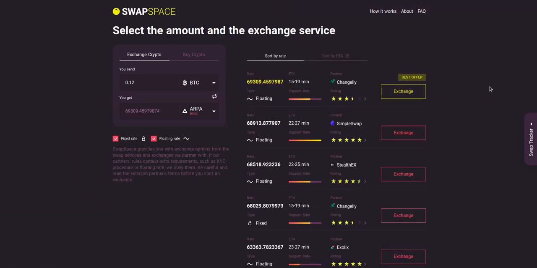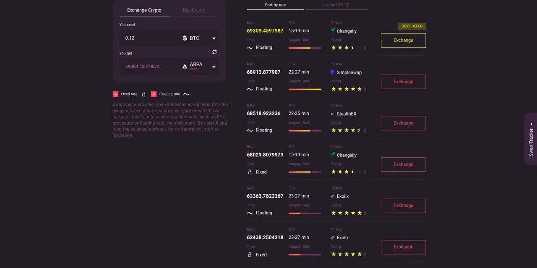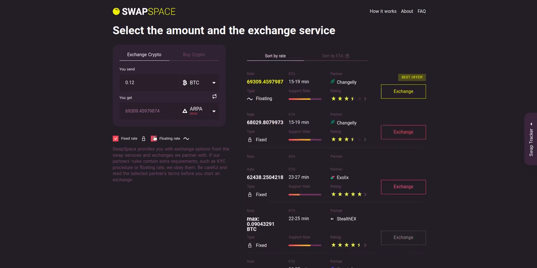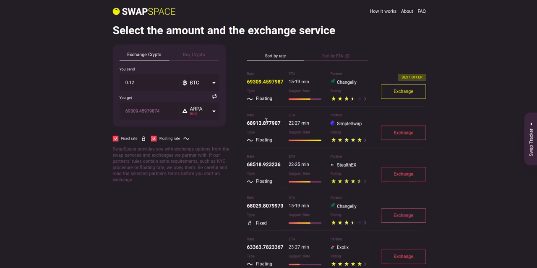Here you'll see the list of exchange services that provide the BTC to ARPA swaps. As an exchange aggregator, we strive to provide all important data about our partners. You may choose an offer based on the partner's rating, ETA, support rate, and of course the exchange rate. You can also toggle between fixed or floating rates. Choose the variant you like the most and click the exchange button. We will go for the best rate option.